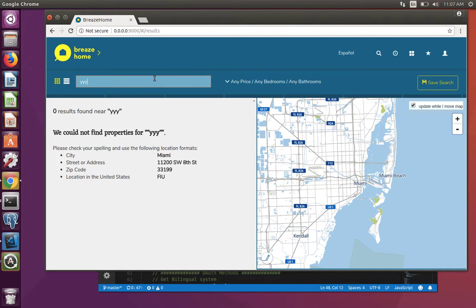And here you can see that now we tell them that there are 0 results found near YYY, and we cannot find the properties for YYY, and then we give them suggestions such as searching by a city, a street or an address, a zip code, or a location in the United States, and we give them examples for all these suggestions. So giving them helpful feedback that will make their life a bit easier.